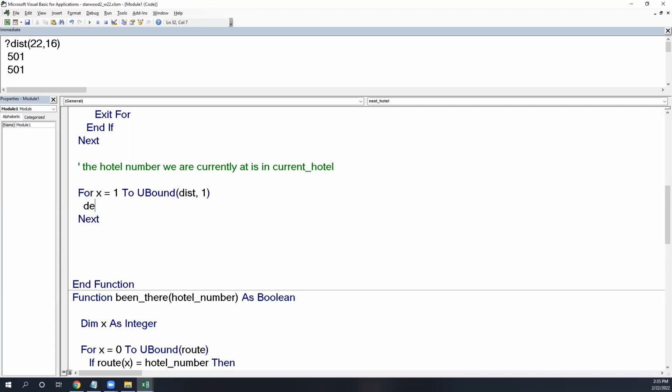And let me just go ahead and put a debug.print of X and then dist sub X sub, I'm thinking about it as being a row. So sub current hotel, comma X. And the truth is, the order of these doesn't matter because the same information that's on a row, it's exactly the same information that's on a column.